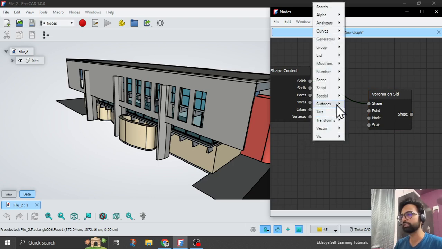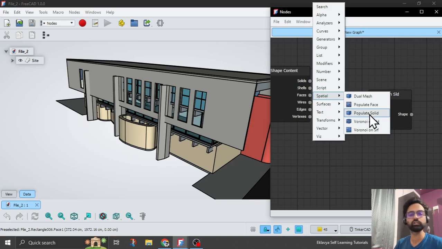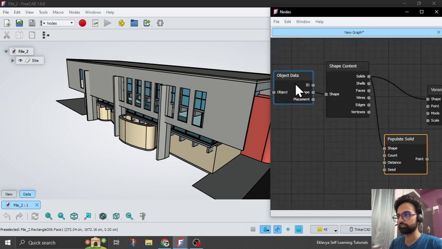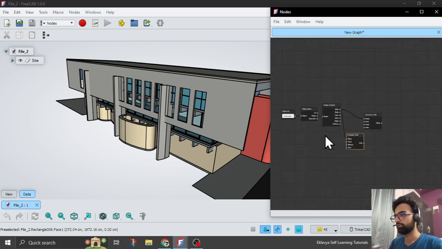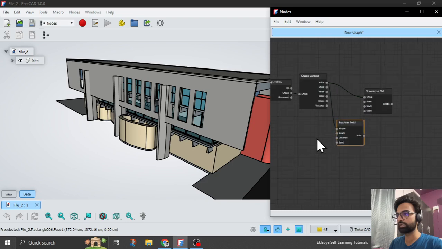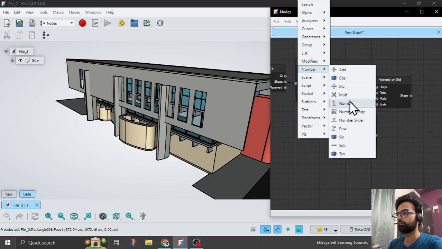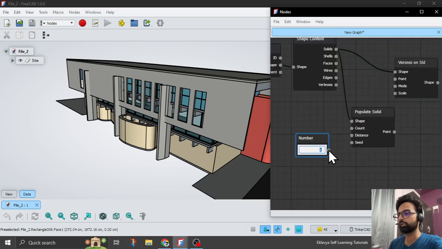For that, under spatial you have populate solid with the points, right? And this is a solid object. We'll click on this, and as it's saying populate solid, we'll connect this solid under shape. We can't connect our wall shape directly, right? And then we'll give the count, like how many points we need here. For that we need to provide a number. Under number group, you can give this number, like 50 as a count. You can connect it here.